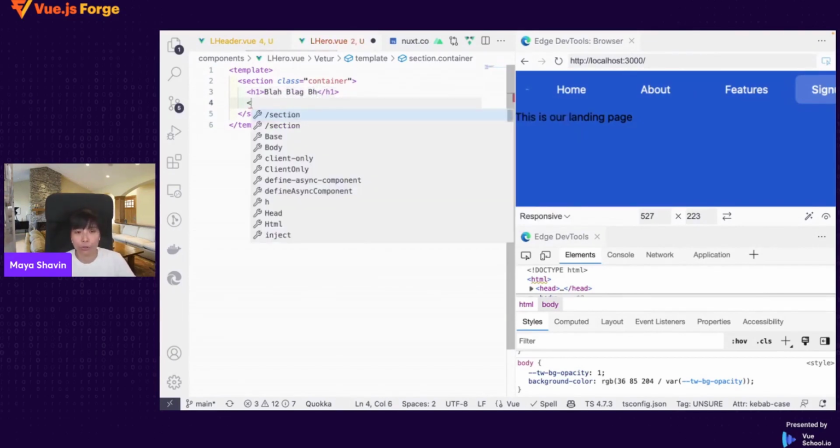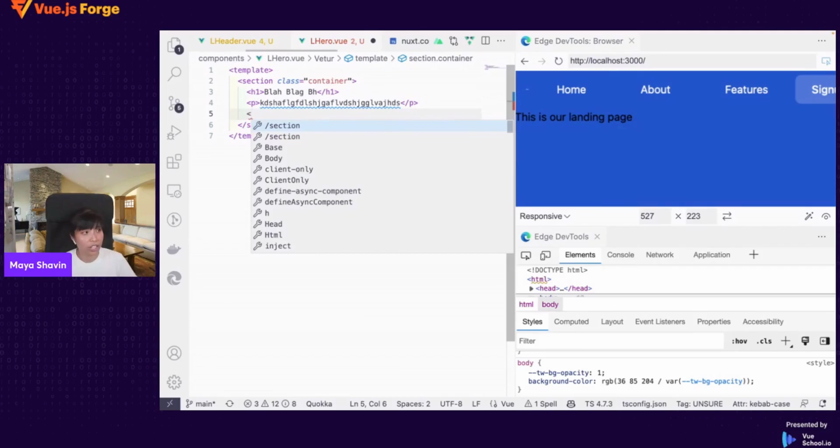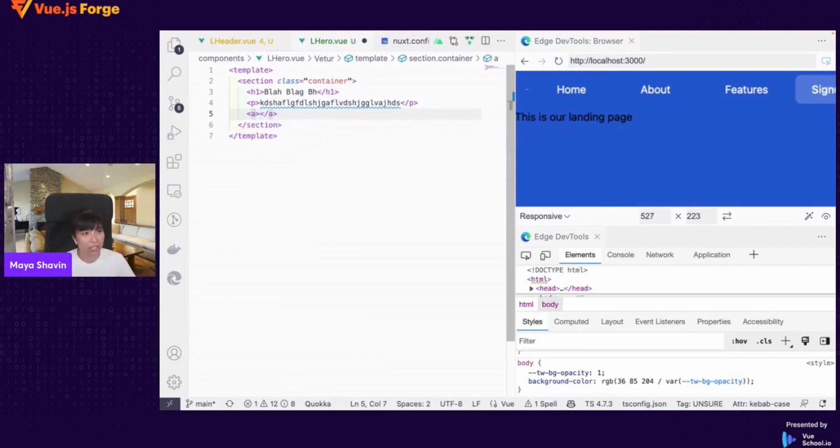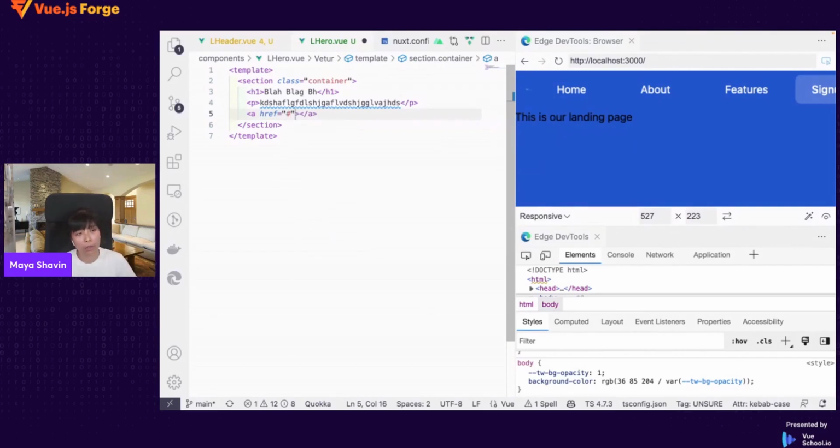And then we need to have a description. So the description can be a paragraph, or it can be a lower heading. For the sake of it, let's put a paragraph, and we say blah, blah, blah, blah. Okay, awesome. And now next, we're going to have actions. It will be safe to assume that it is going to do something, and it's going to be a link, an anchor link. So let's say sign up.